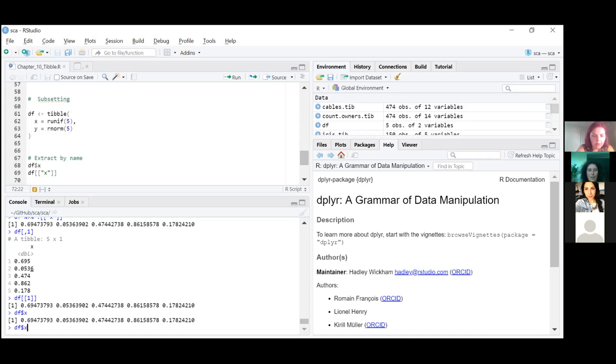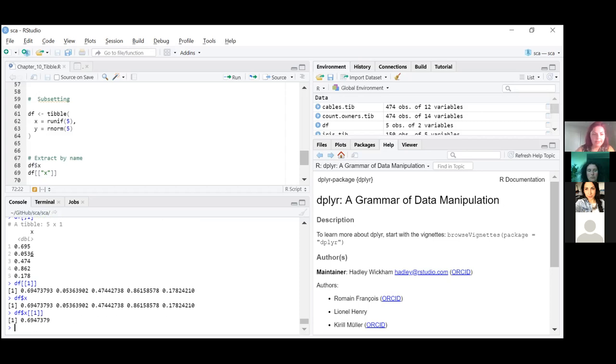I don't know how to do it. Maybe you have to include the double brackets and a position number. I'm not sure. I think you have to first include the row number and then the column. Right, so now it's the first entry. And if you want the third position, yeah. Okay. Very good.